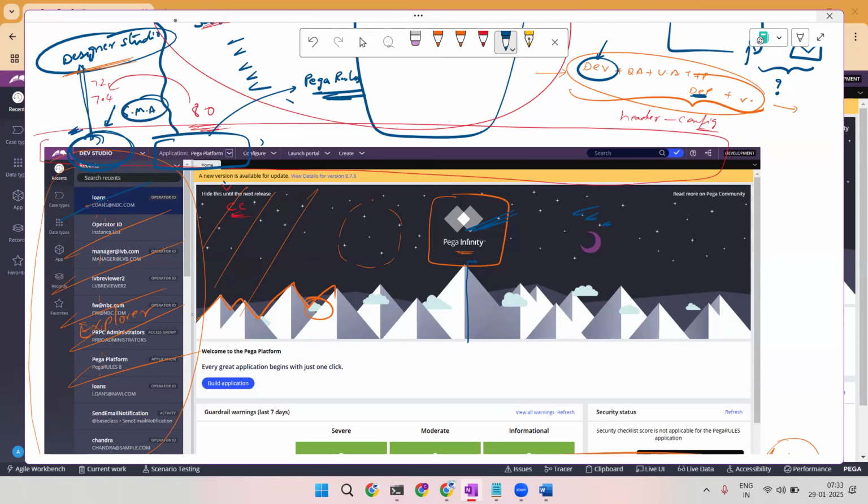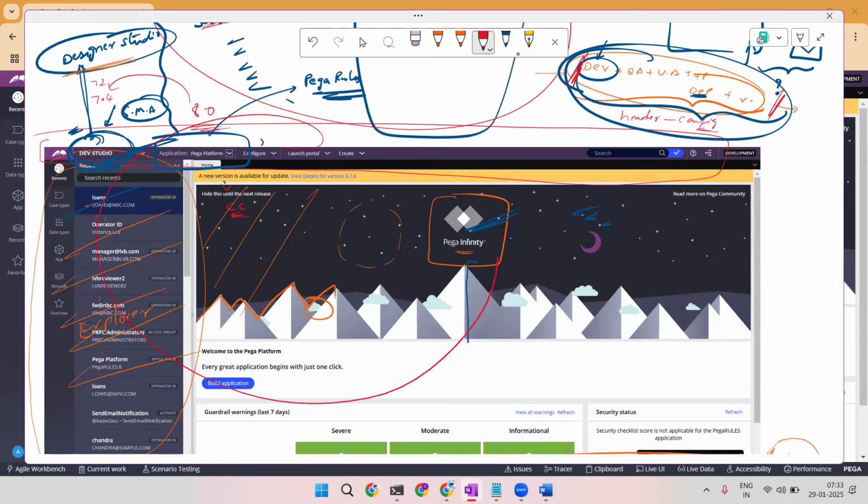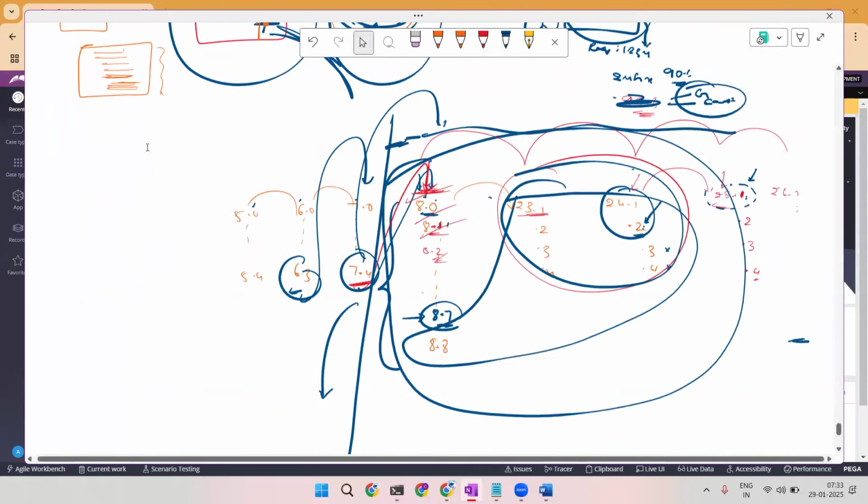But from the 8th version, in this single tool itself, everything is automated. As a whole, they are giving it as Dev Studio. From start to end, this can be done in this single platform. That is the reason they're claiming it as Dev Studio with something like Pega Infinity as the subversion. So these things you have to know.